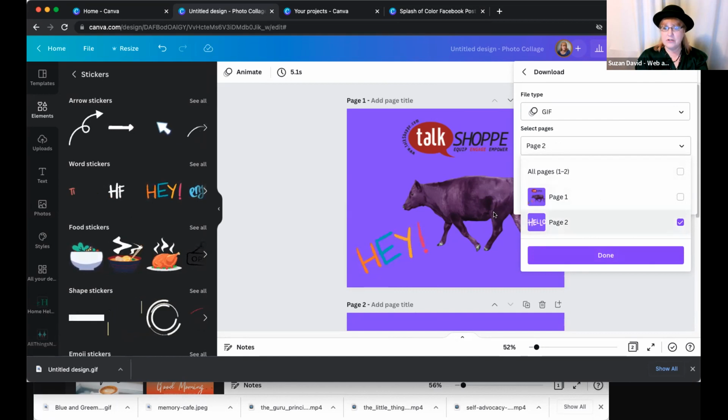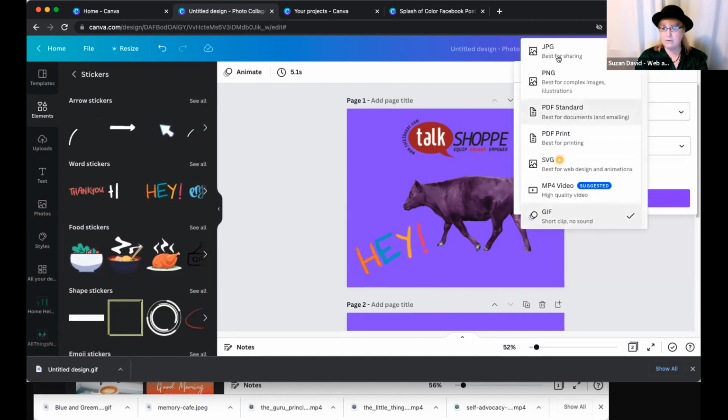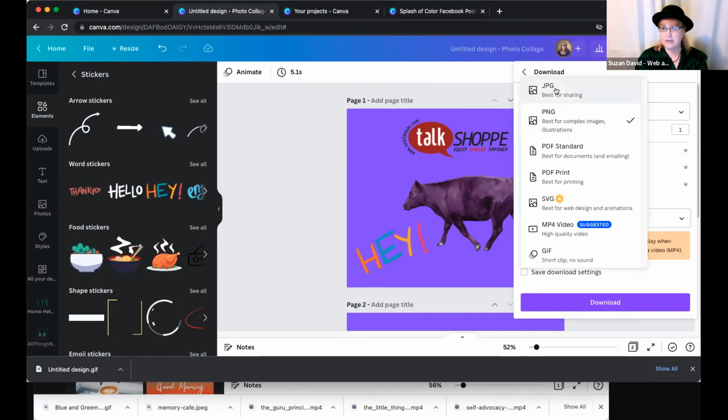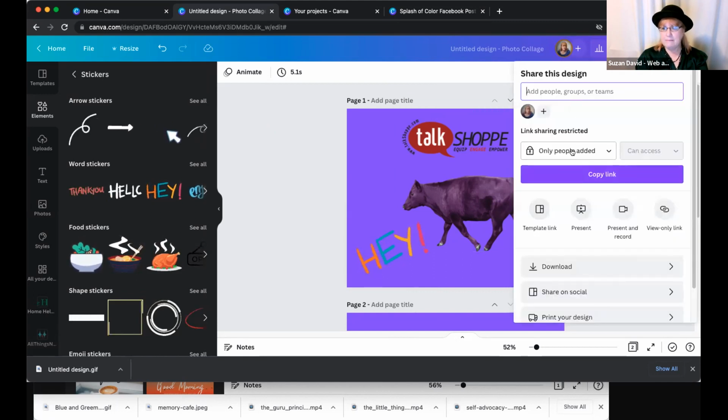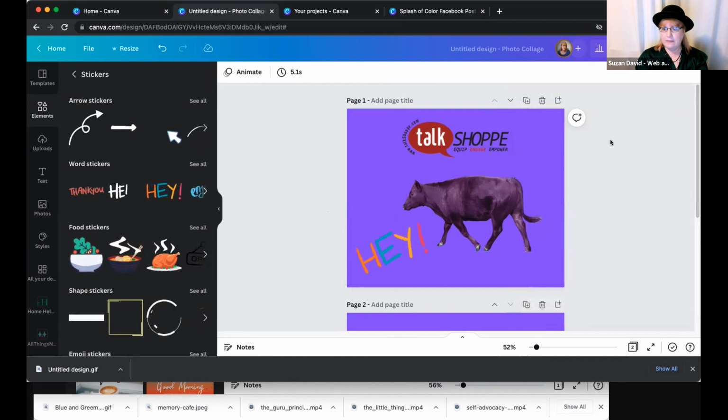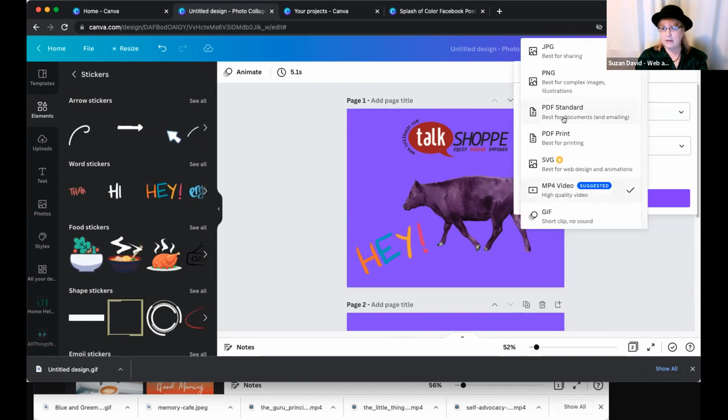Now, if there's no movement or you don't care if it moves, either JPEG or PNG works fine. It can be anything you want it to be. You can make your own PDF for print.